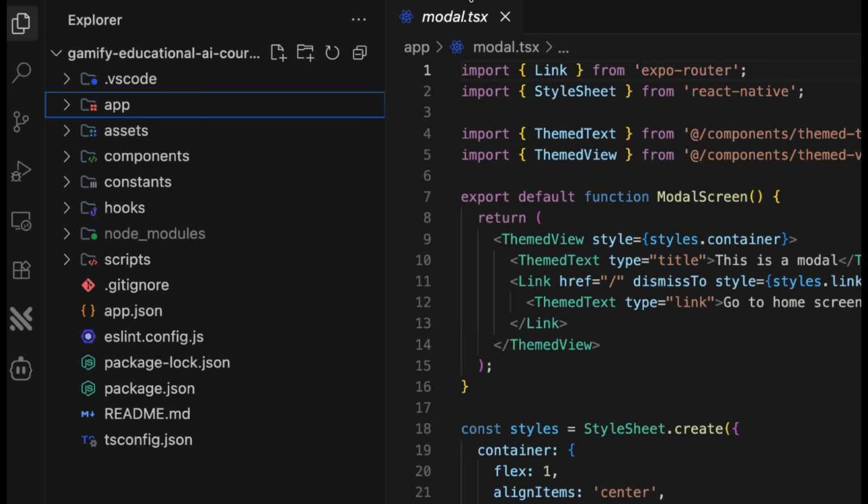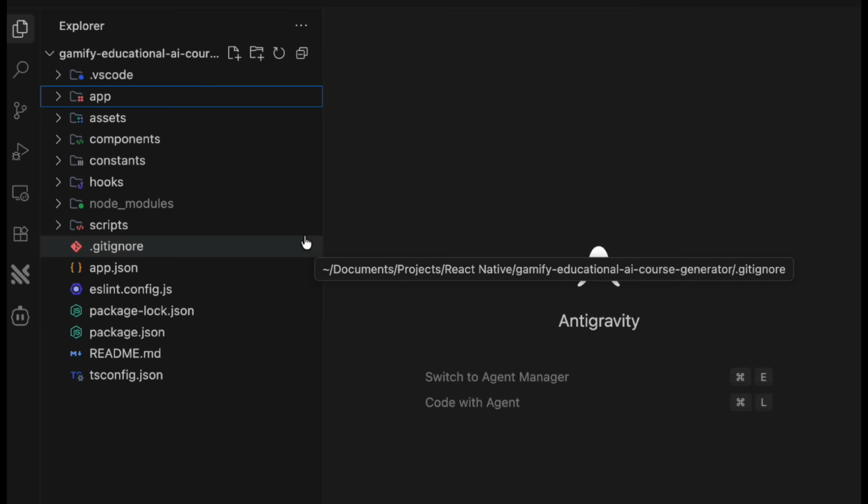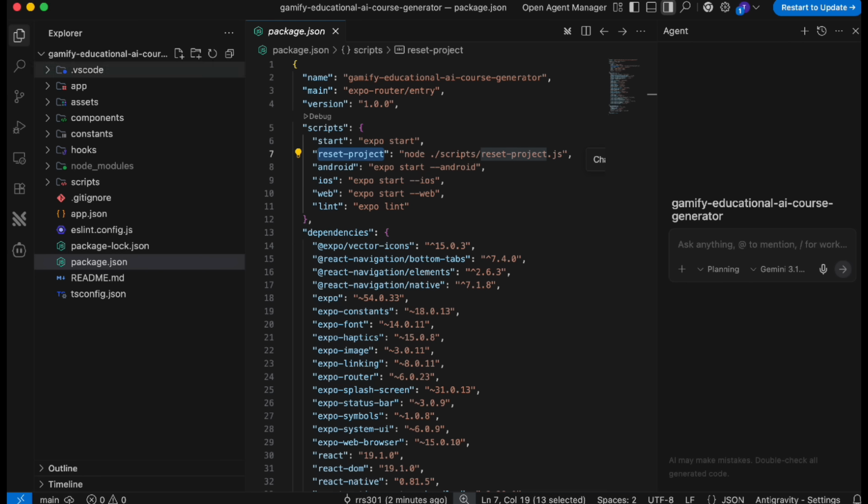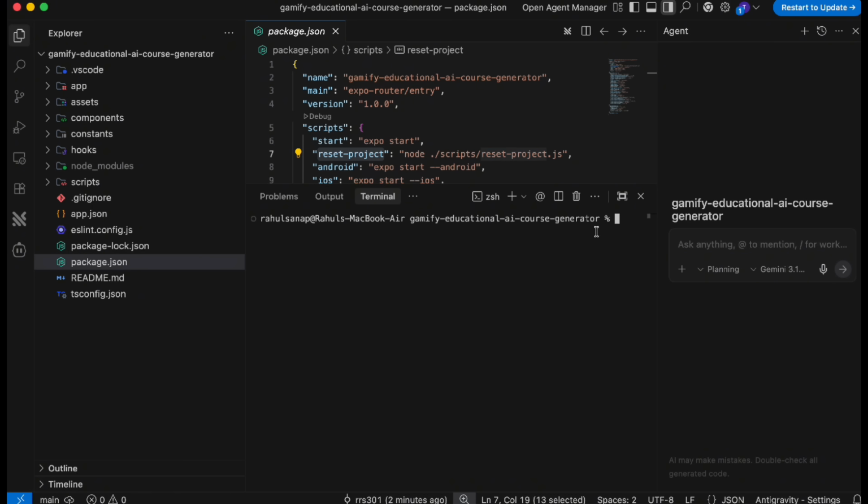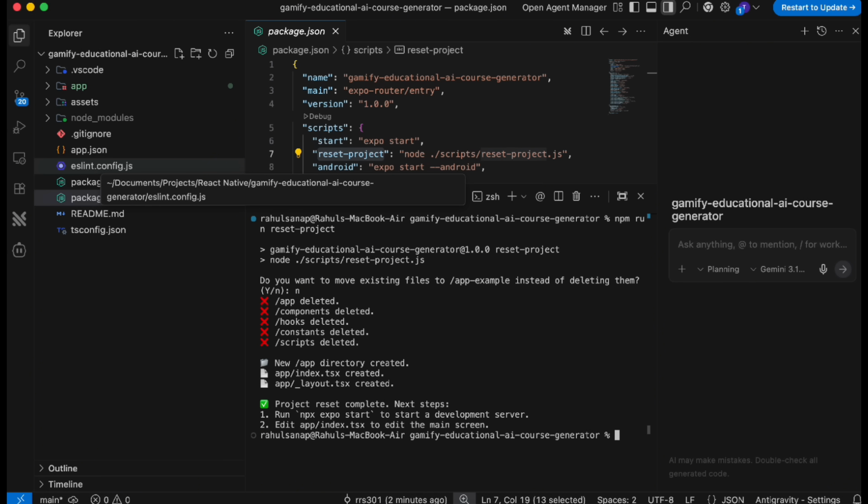Now, before explaining any of them, first I'm going to reset this project. Inside the package.json you will see a command to reset this project, which is reset-project. So simply open a terminal inside your Anti-Gravity and type the command npm run and then paste this reset-project command. It will remove your existing files. So you have an option. Here we'll say no, I just want to delete all of the files, and you will see now some of the files get deleted. Now we have the complete scratch project.